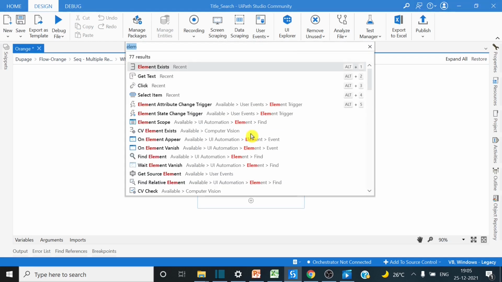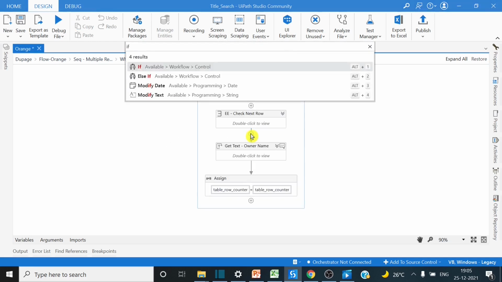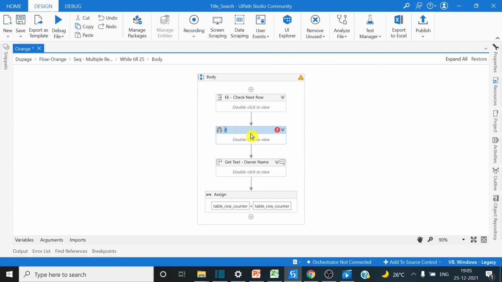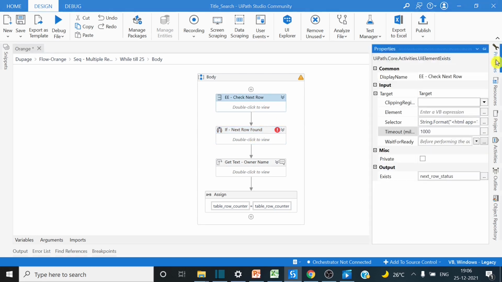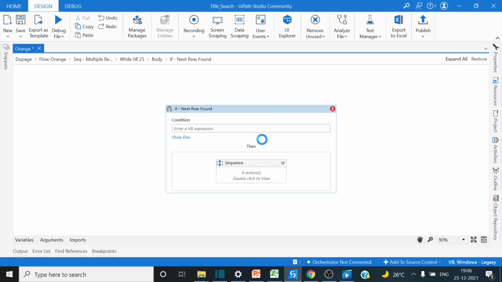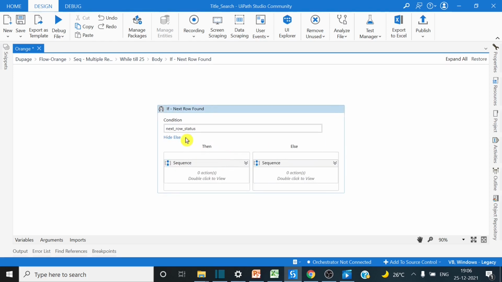We can check in the if condition. Function F2, rename it to if next row found. So how will we see whether the next row is found or not? If this element's next row status is true, then all right, we don't have to do anything. It will just pass. No action is required.